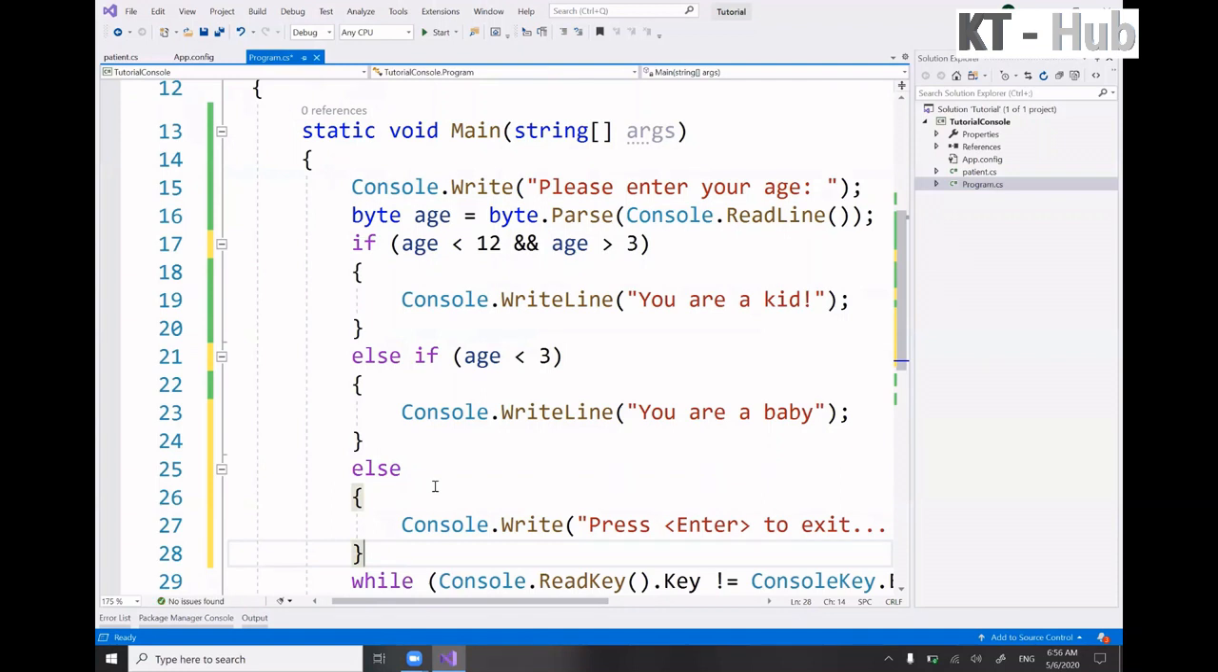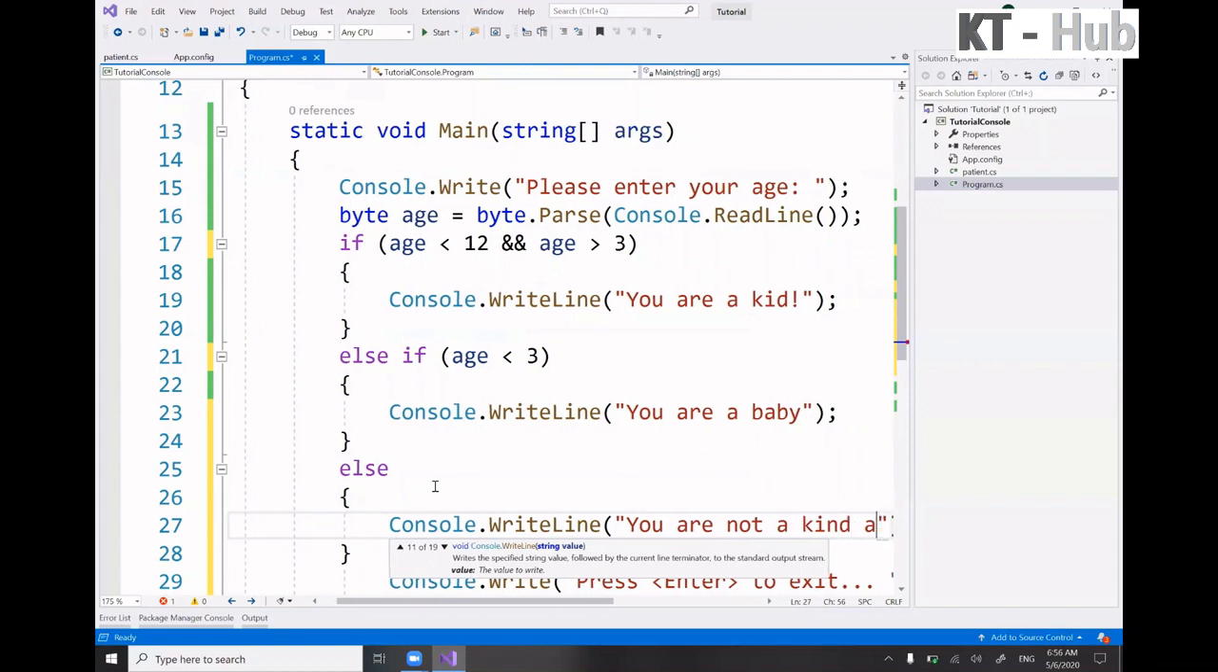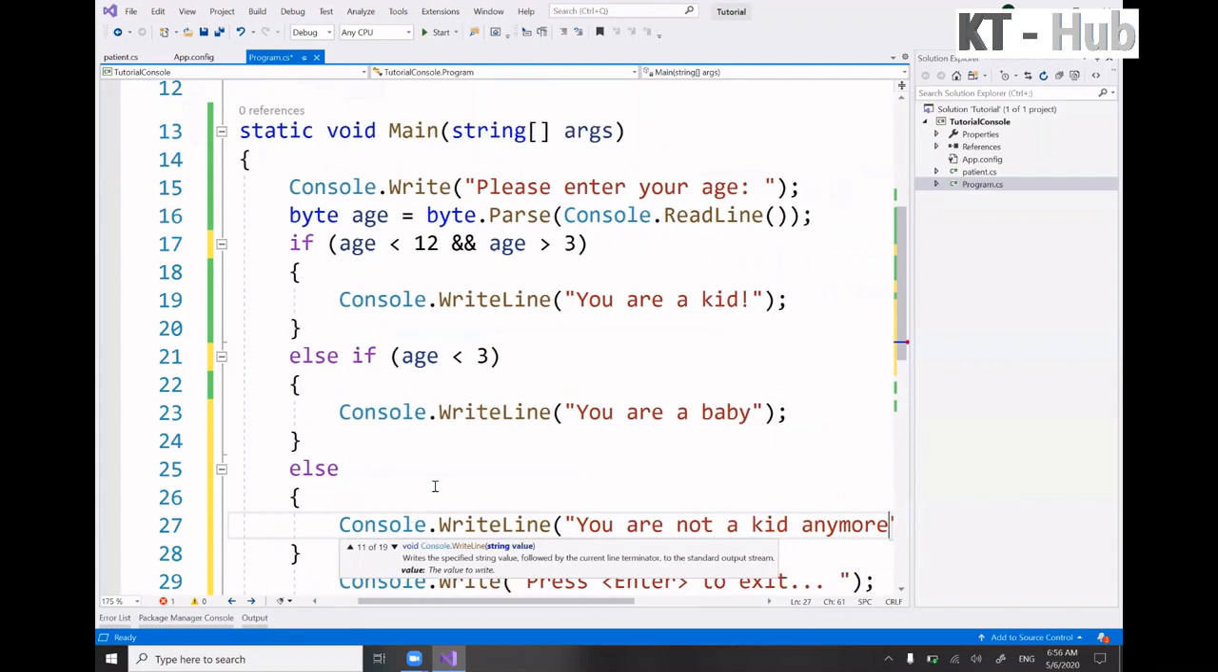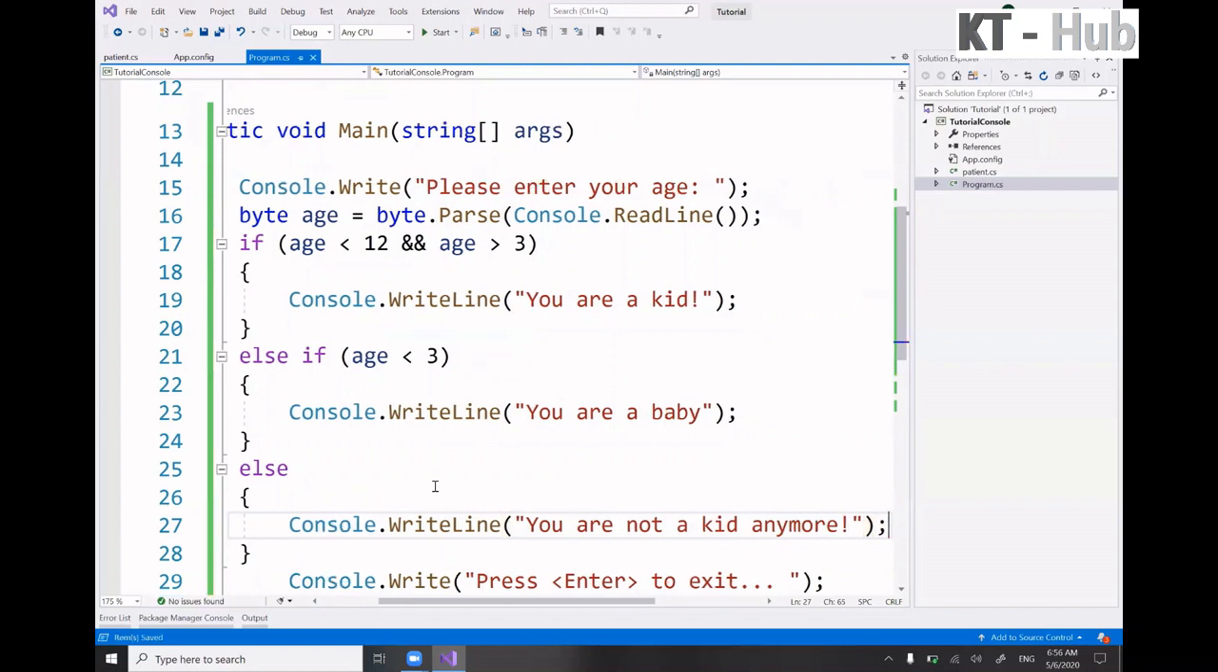Okay, like this. Oh, sorry, not this. Else, I'm going to put Console.WriteLine("You're not a kid anymore.") Okay, so we are done.